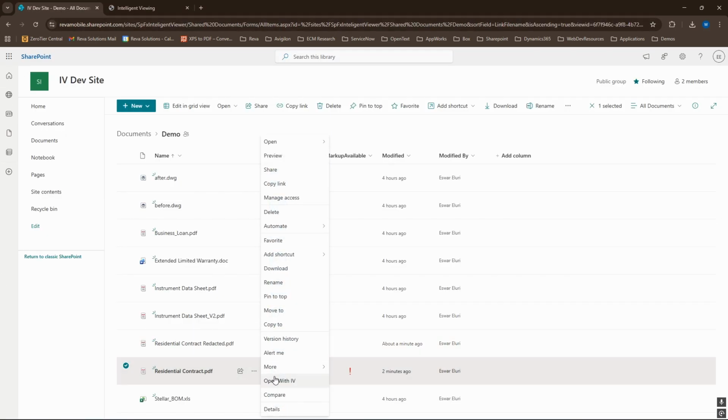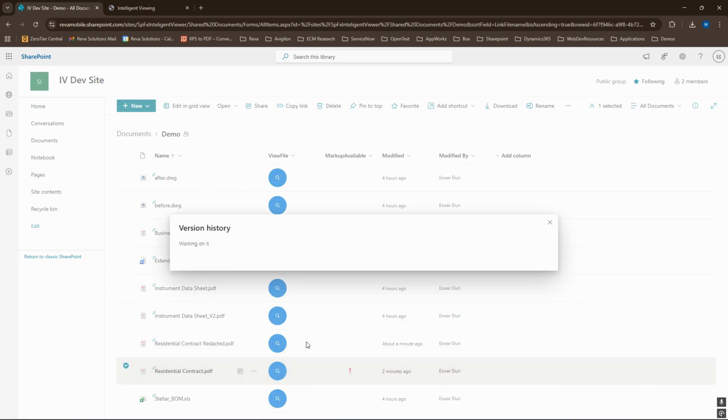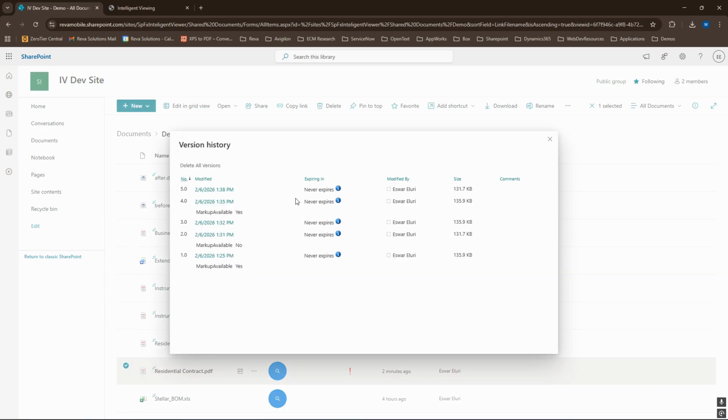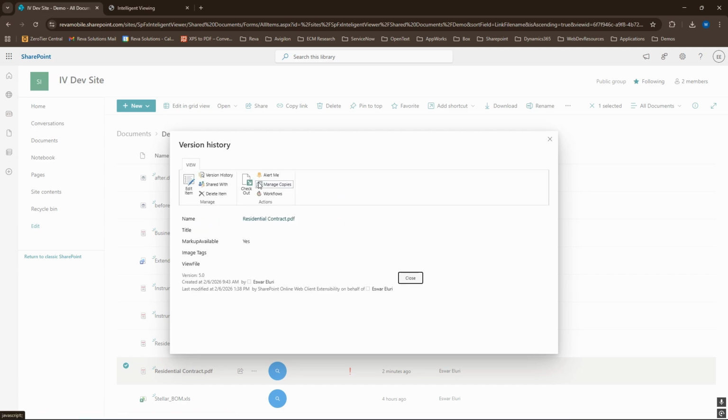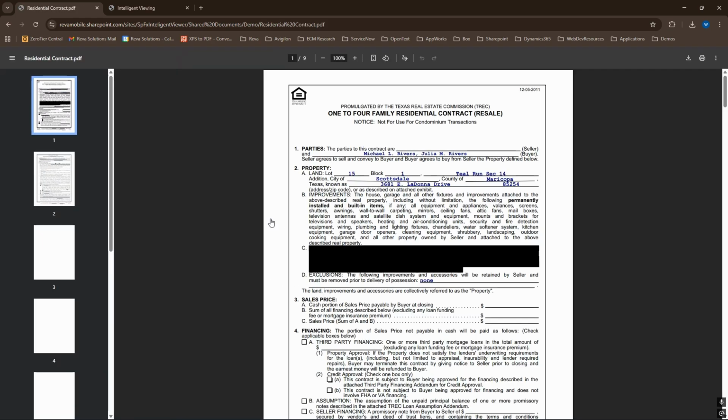If we go check the version history of the document now, we'll see that a new version was just added. And if we view this version, we'll see that the redactions are applied to the PDF itself.